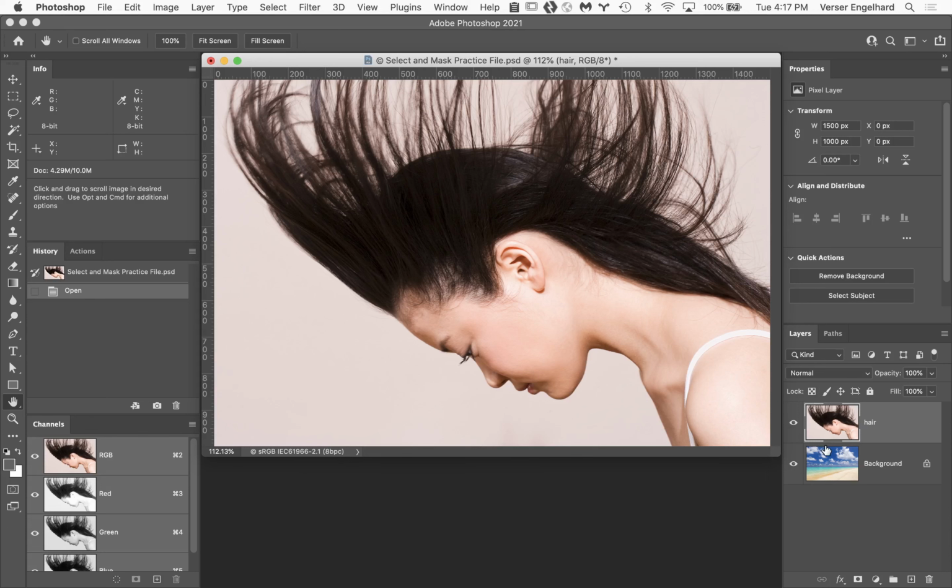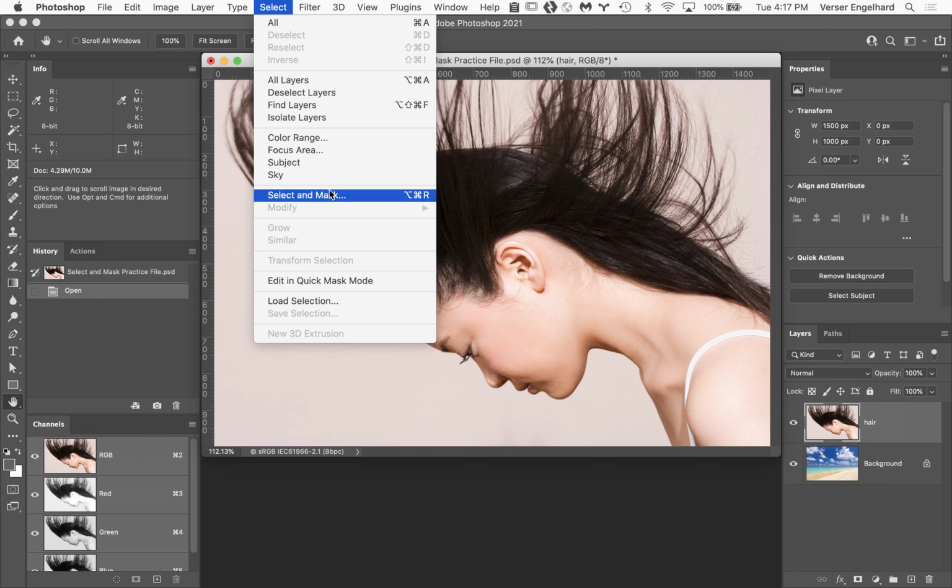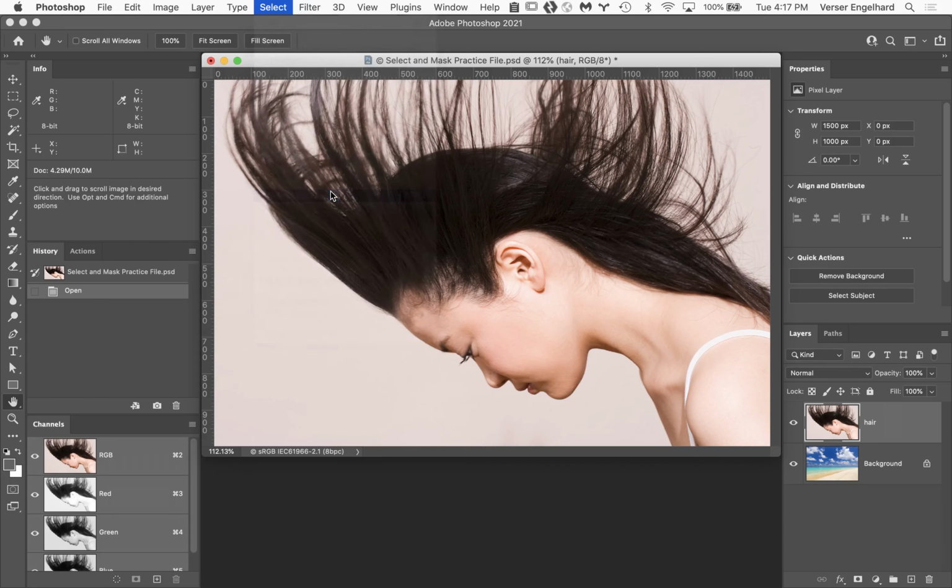And what I'm interested in doing is putting the girl on the beach. So I need to get rid of the background that's in the back. Make sure that the hair layer is selected. So the hair layer actually is selected. You can get to Select and Mask a lot of ways, but the easiest way, the way I always do it, is using the Select menu. So come up to the Select menu and come down to Select and Mask.